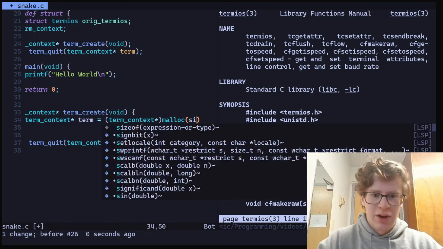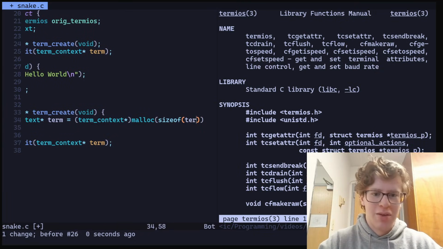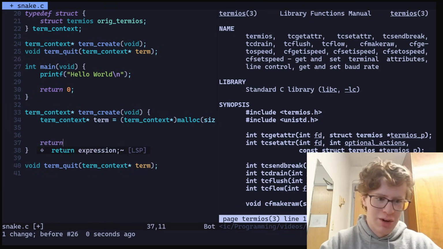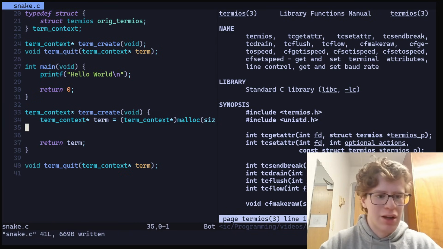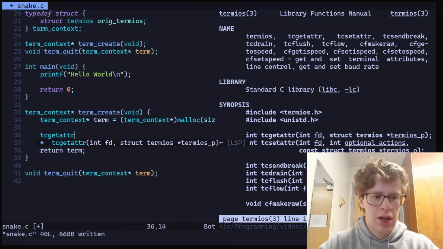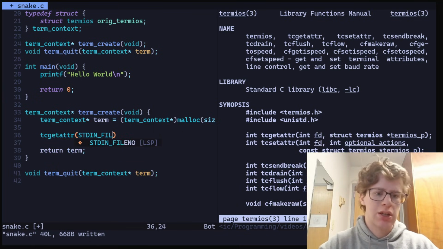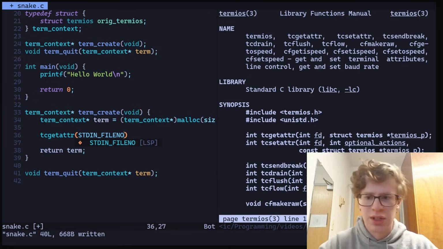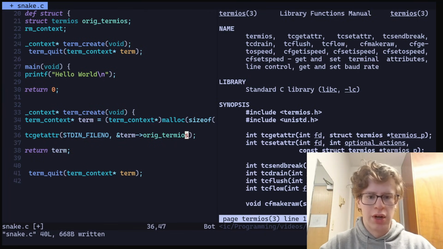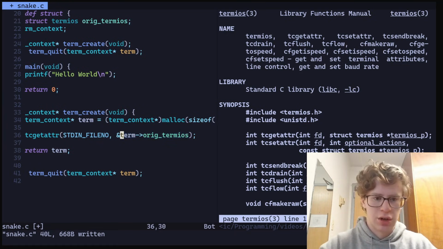We're going very against my normal grain today. I'm going to be using malloc and free just because this is a relatively simple program, but as you know, I prefer arena allocators. So first thing we're going to call is this tcgetattr function. What this does is it takes in your file number, so we're just using standard in, and it will return what the current settings are for the terminal.